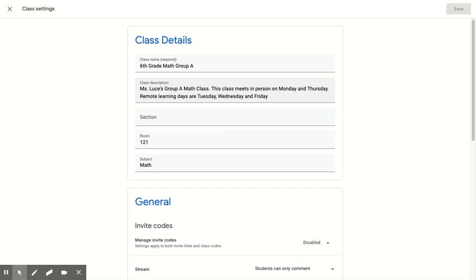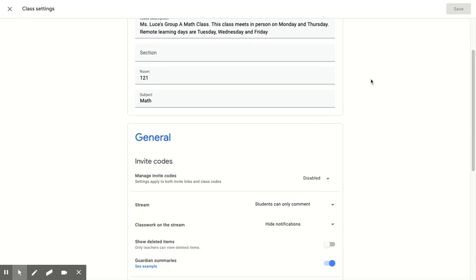And so in the description, I'm going to give a little bit more detail about when the class meets, which particular group of students I'm working with. In addition, you can add a section number, the room number where you're meeting, and then the subject. But the only thing that is absolutely required is this class name.